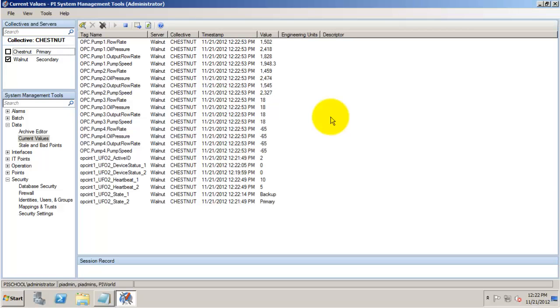So that is how we configure high availability, first on the PI server level in creating a collective, and then on the interface level with failover.